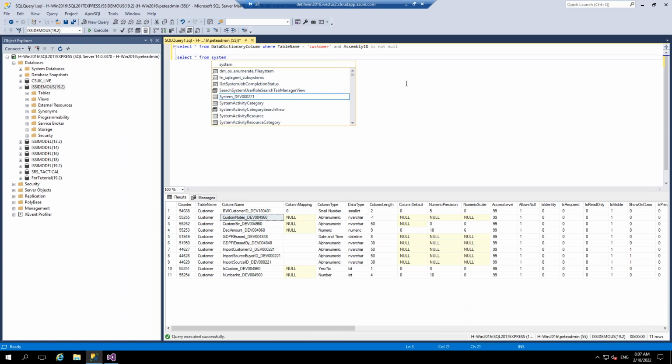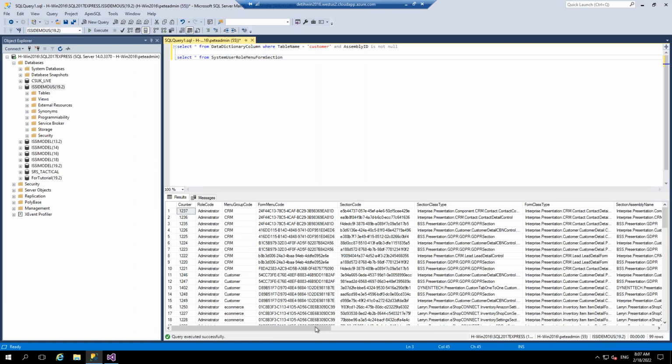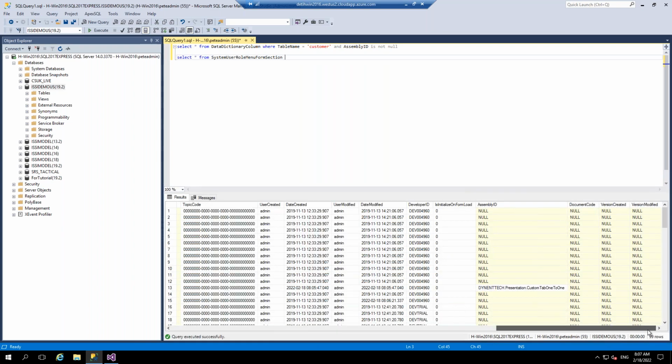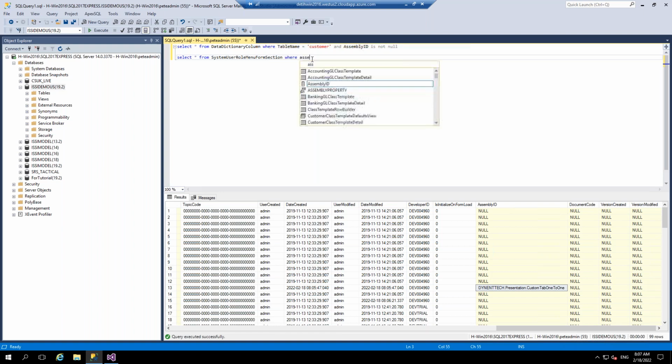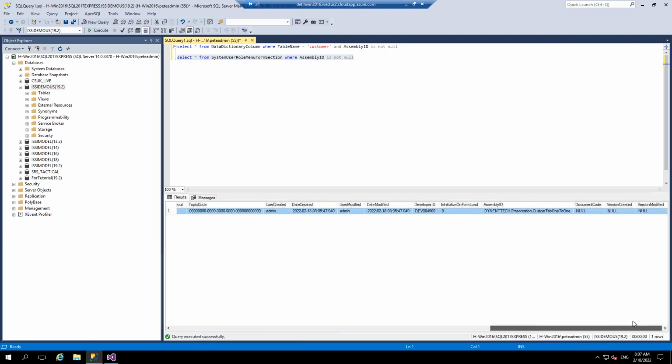System, user role, menu, form section. So here we have assembly, okay, ID, very good. Where assembly is not there. Okay, perfect. Yeah. Okay.